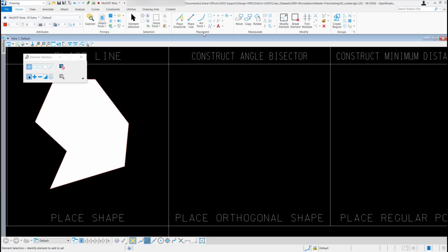go into the placement toolbox, go into this first row, second icon down. It's going to be the third tool, Place Orthogonal Shape. Just select it. You'll notice you have several different options over here.